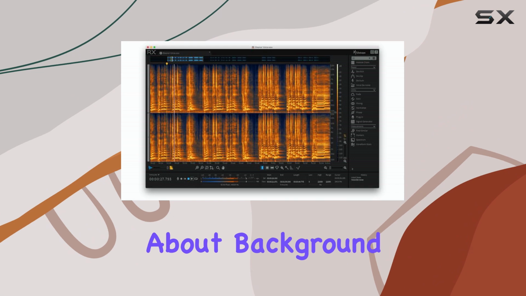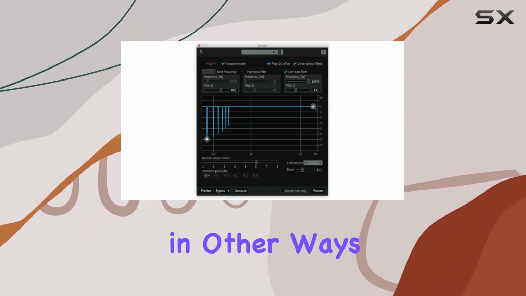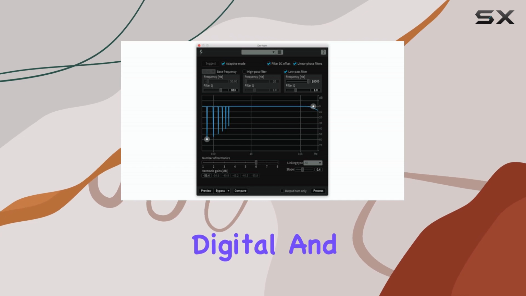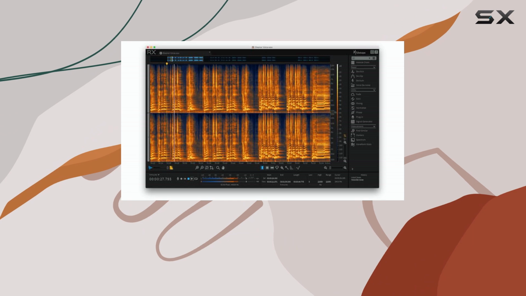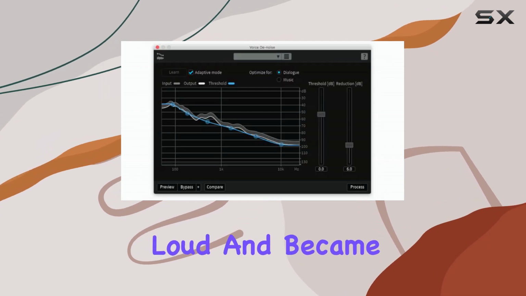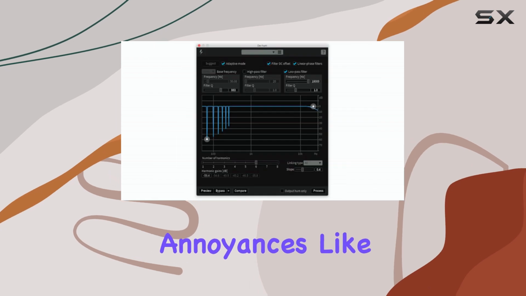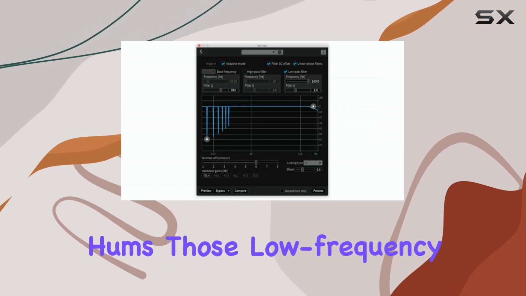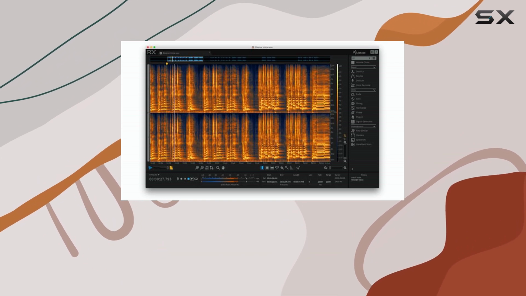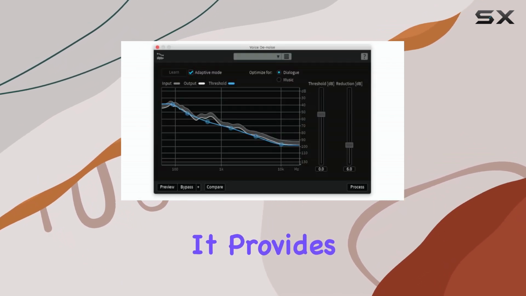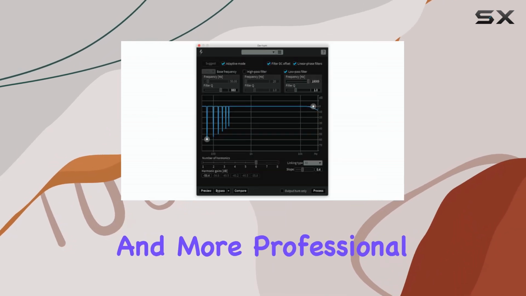But it's not just about background noise. RX Elements also helps you clean up audio in other ways. It can repair digital and analog clipping artifacts, which is fantastic for restoring audio that was recorded too loud and became distorted. It also tackles other common annoyances like hums, those low-frequency electrical noises, as well as clicks and even mouth noises that can be distracting in recordings. It provides tools to make your audio sound much cleaner and more professional.